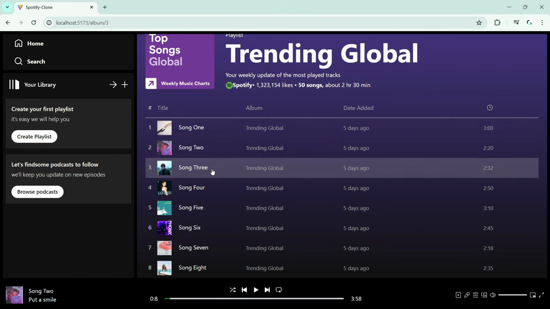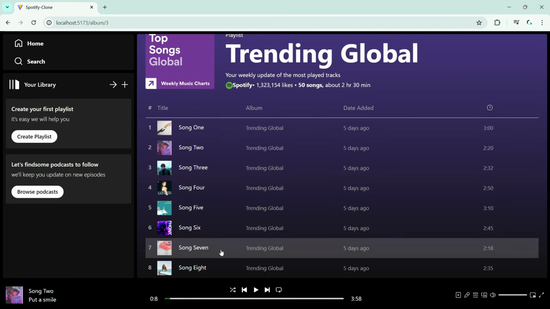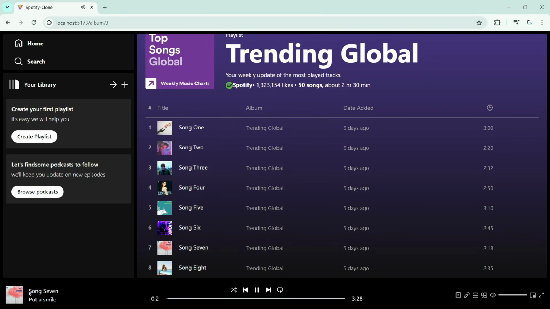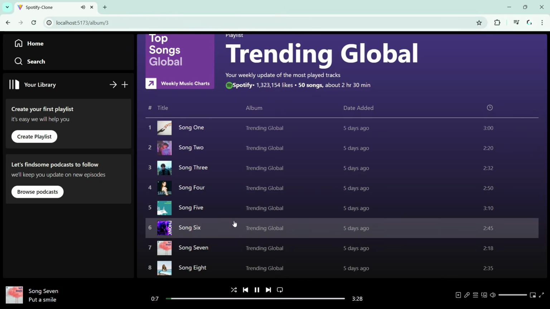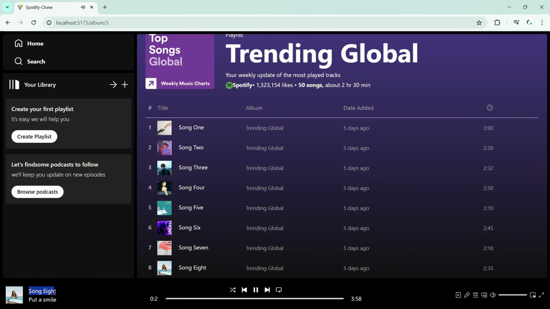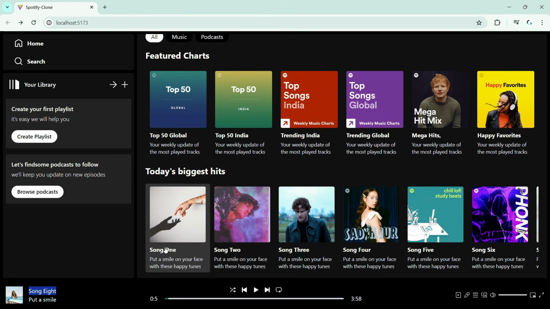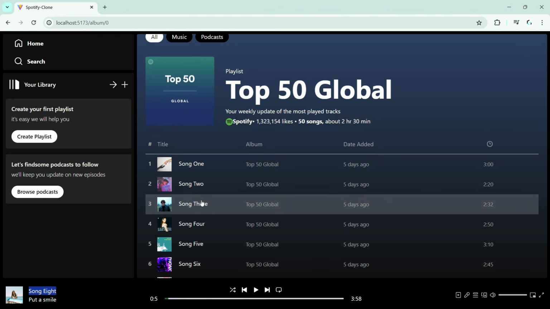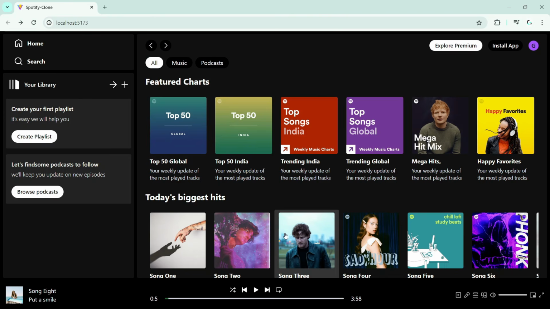If I click on any song, let's click on song 7. You can see song 7 is playing in this player. If I click on song 8, song 8 is playing in this track. So we have added the playWithId functionality in this song and in the album song also. Now we'll add the functionality using which we can use these buttons to change the track. Suppose we are on song 8, we will click here, it will play song 7.